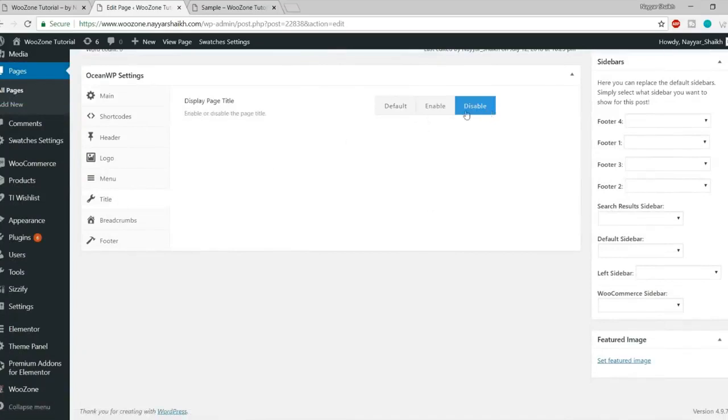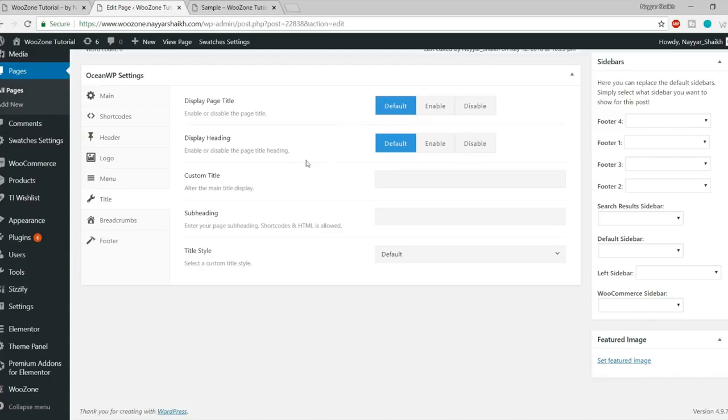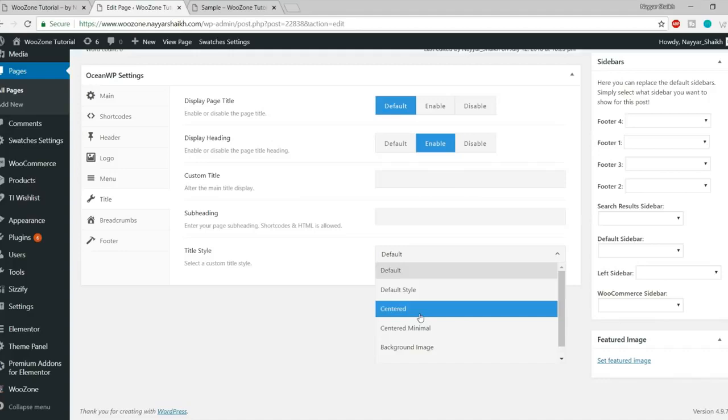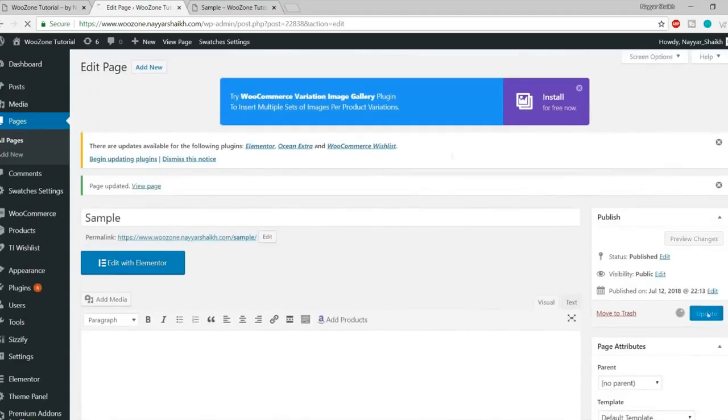Then I have shown you that you can disable the title, or you can set different options. For example, there are different styles for the title as well. If you see over here, there are style, center, title, background image. For example, you can make your title centered. Let's see how that looks.